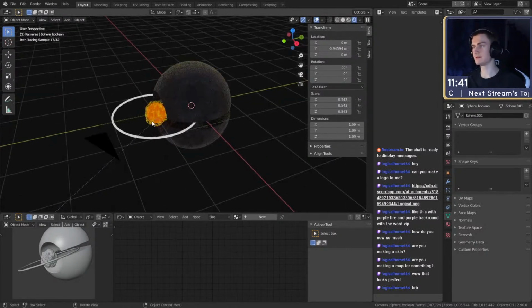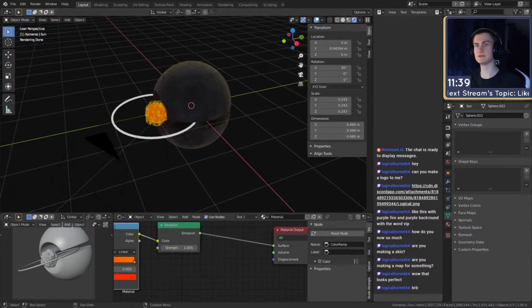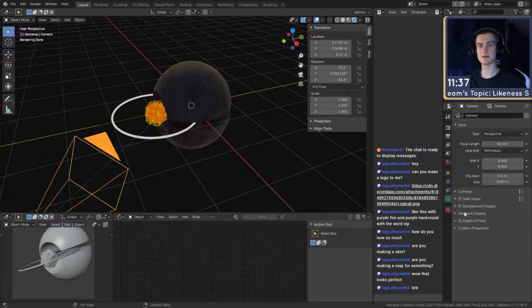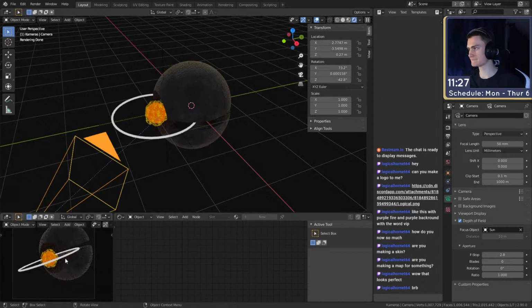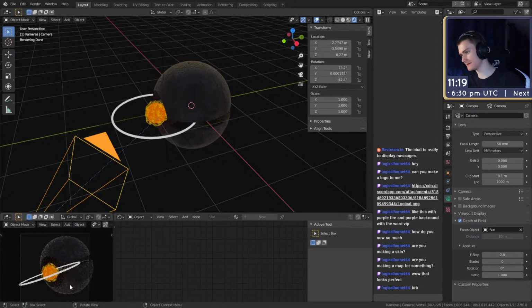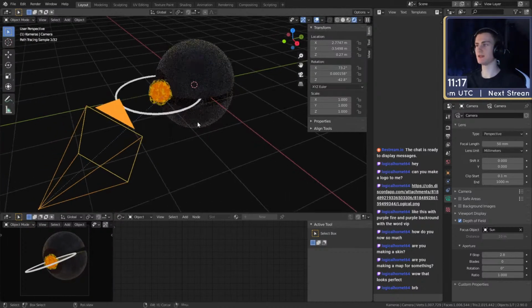Let's make a depth of field as well. We can just use the sun object as our depth of field object. Focus object sun right there. F-stop can be, let's see what it looks like right now. Okay, I'll keep it 2.8 for now.